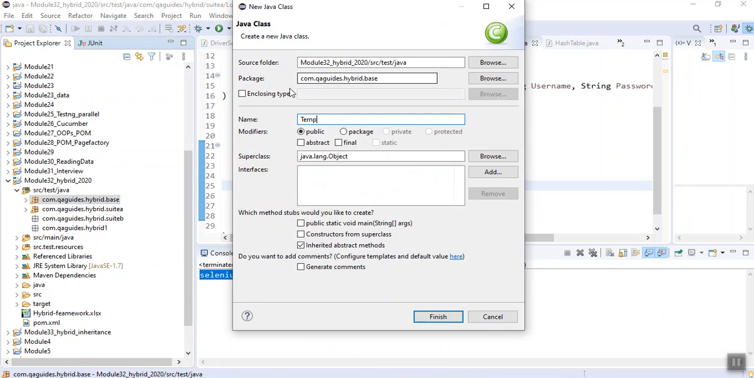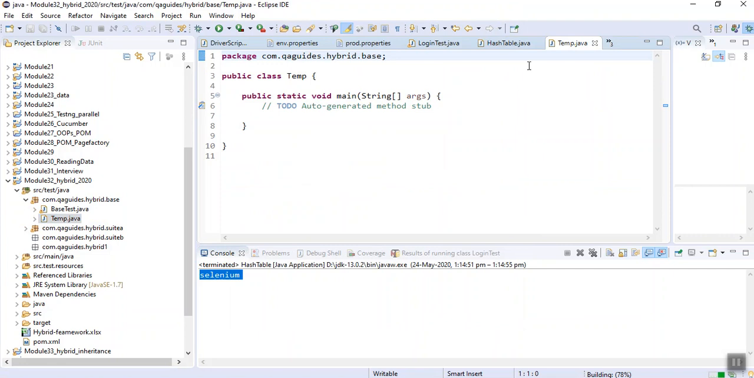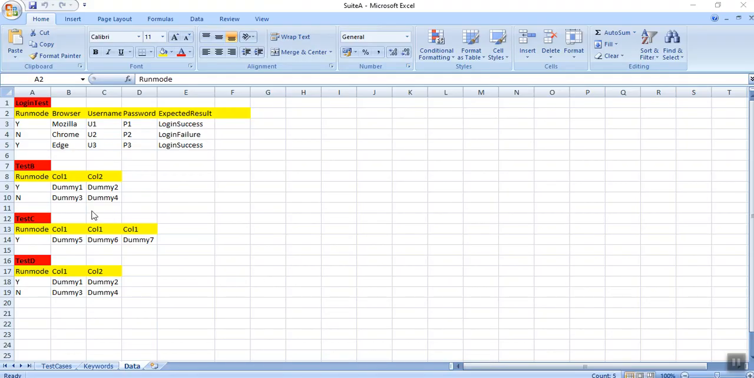Just be with me. It will have the main function. It's just a different thing, an outline. Let us develop our logic. Let's start the logic to read the data from the Excel file. Suppose I want to read the data of test B.